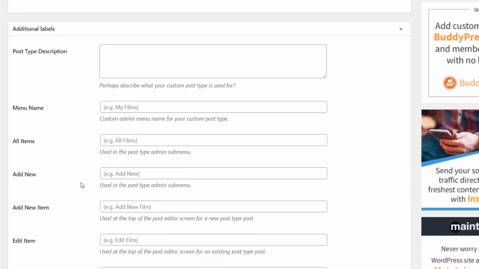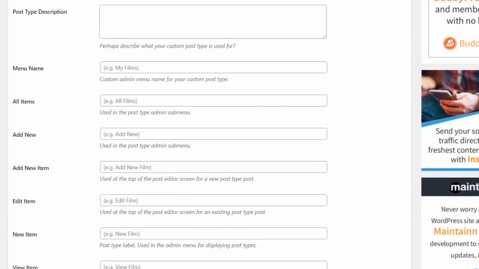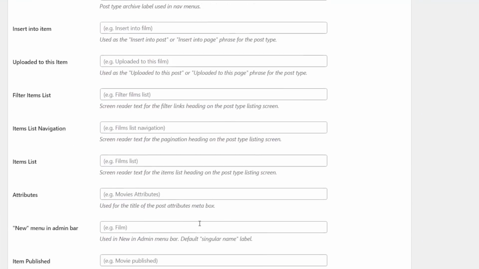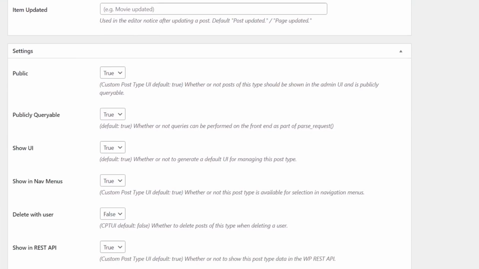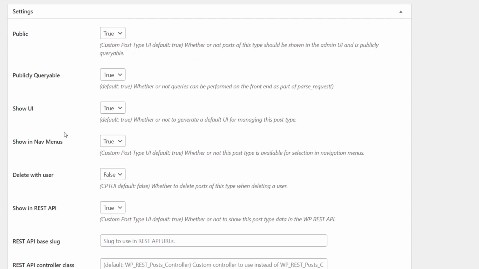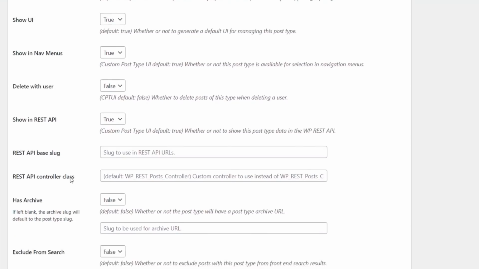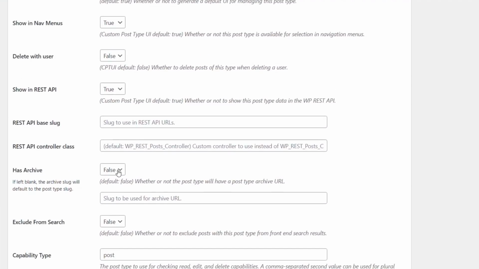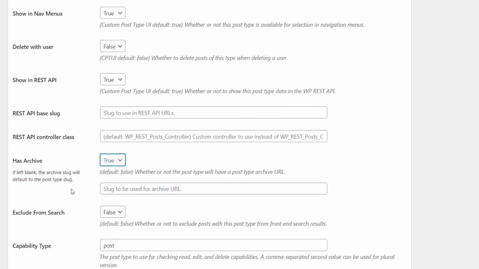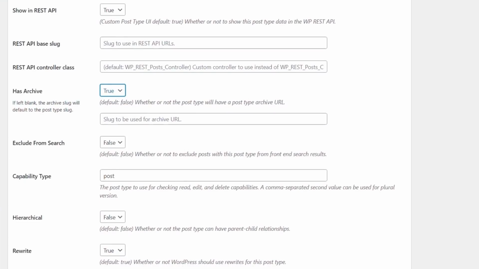So we're going to leave all the rest of these as they are. We'll just leave the default values inside there. I'm going to come down then into the settings section, and we're going to configure a few things inside here to make sure everything is laid out the way we want it to. So it's public, yes, we want that. Public queryable, show UI, delete with user. And we're going to scroll right the way down until we get to the point of has archive. We need to set that to true, otherwise we'll have no archive to work with and none of our vehicles will actually show up. So we just need to make sure that's all set up inside there.